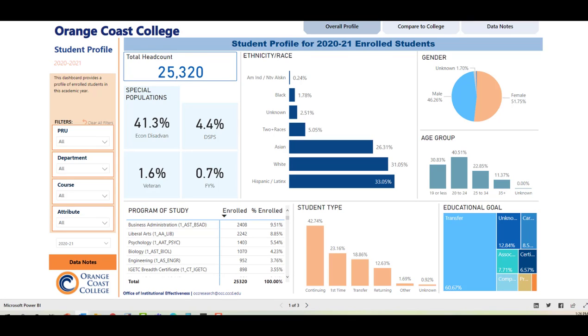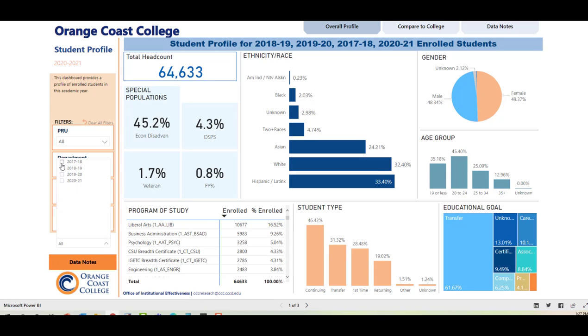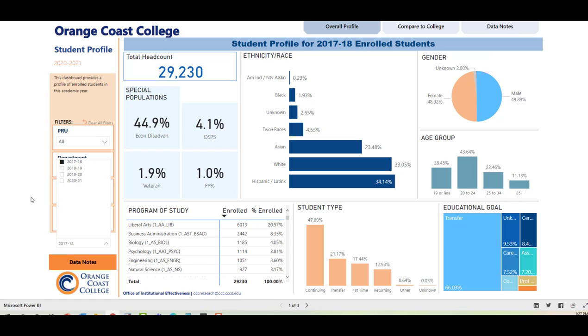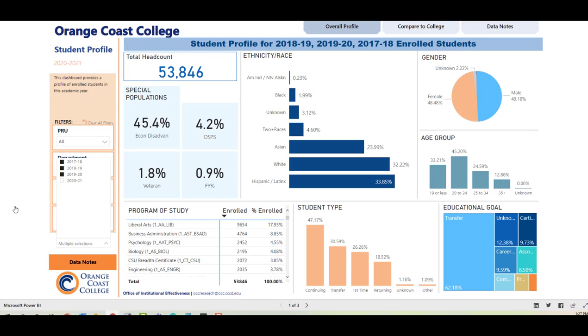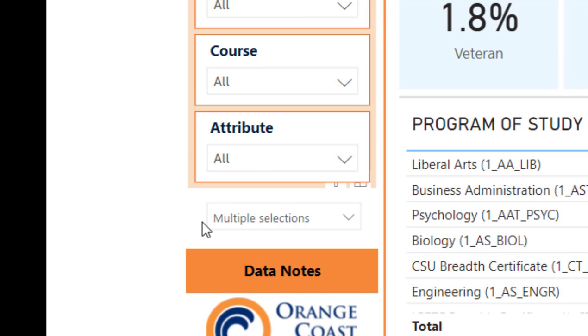It is an unduplicated head count of all students who attended Orange Coast College in the year 2020 to 2021. If you want to view a prior year, uncheck the current year and select the checkbox for the year you want to view. You may also select multiple years by holding down the Control key and selecting multiple checkboxes. Notice that the title of the drop-down has changed to read Multiple Selections. To clear selections, deselect one year and all will clear.